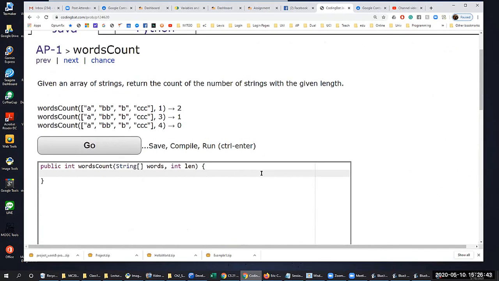So int count equals 0, and then a for loop: if the word length equals count, then equals the word of I, then count plus plus, and then return count.